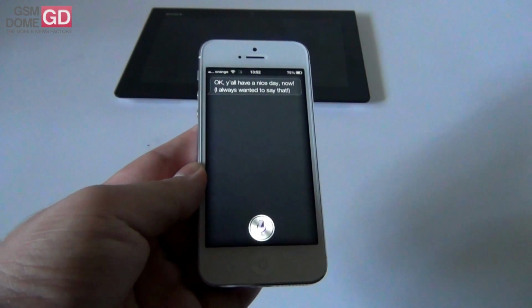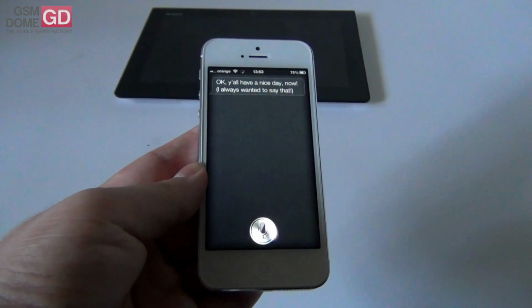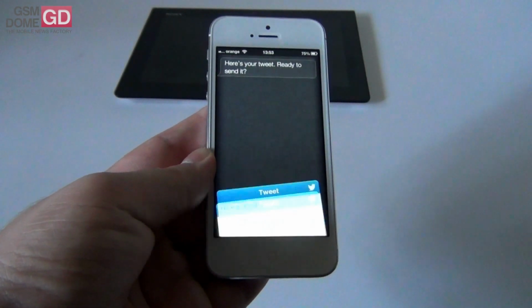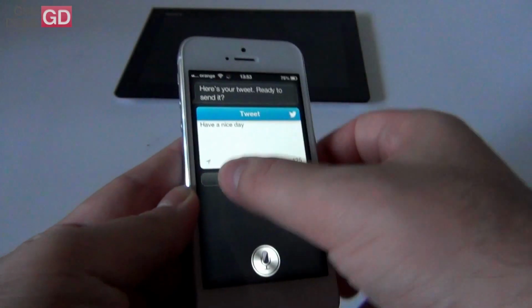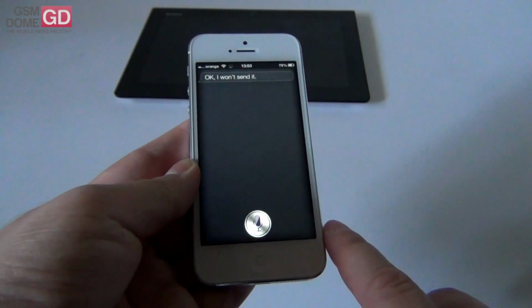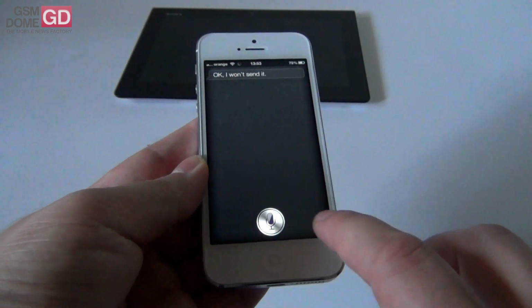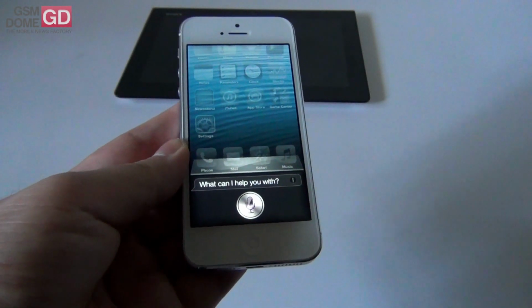You can also post to Facebook. And you can also set reminders. Here's your tweet. Ready to send it? So it entered my tweet. Have a nice day. No thanks. Okay, I won't send it. Apparently Siri sometimes goes wrong.